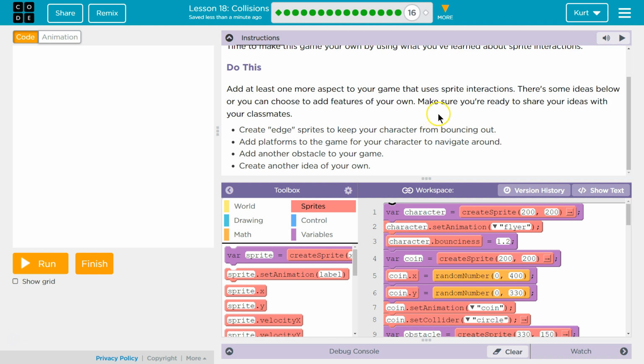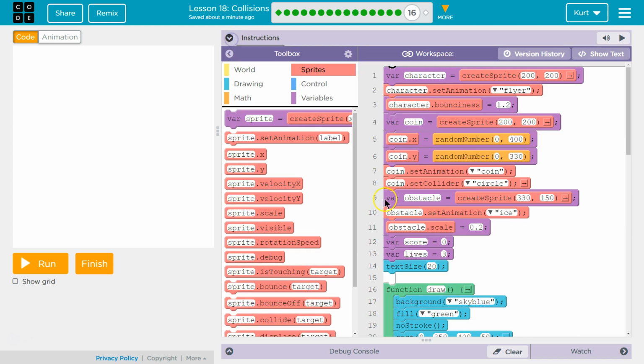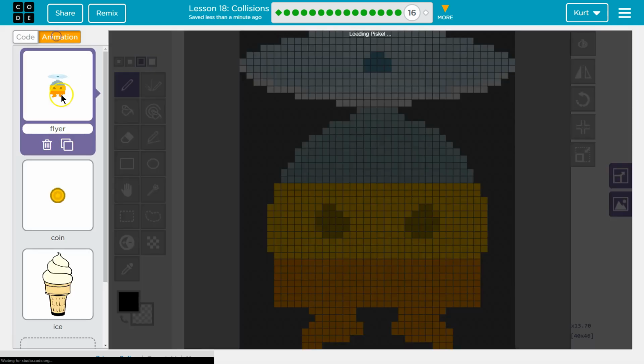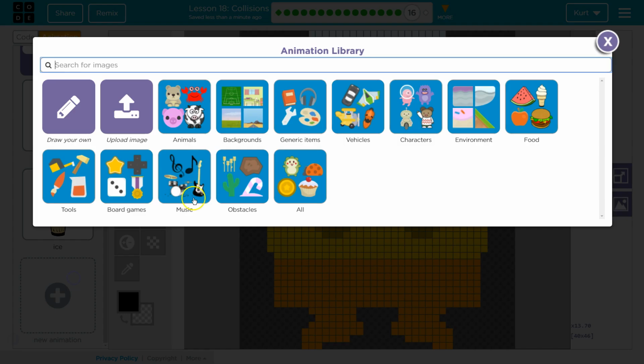Create edge sprites to keep your character from bouncing out. Ooh, add platforms to the game to make your character navigate around. Add another obstacle. Create another idea of your own. Okay, cool. So those are some options. I'm gonna go ahead and do an animate, and then I want the ground.